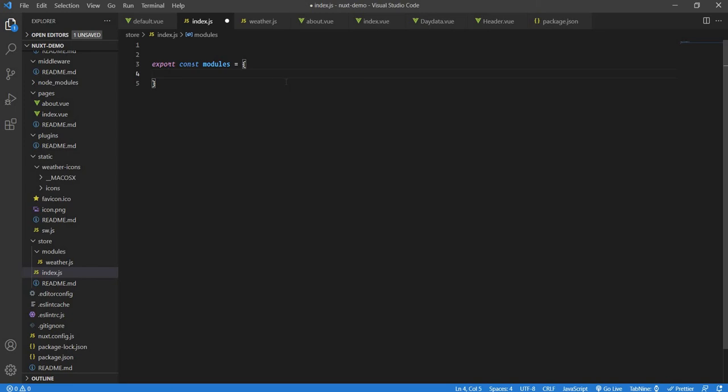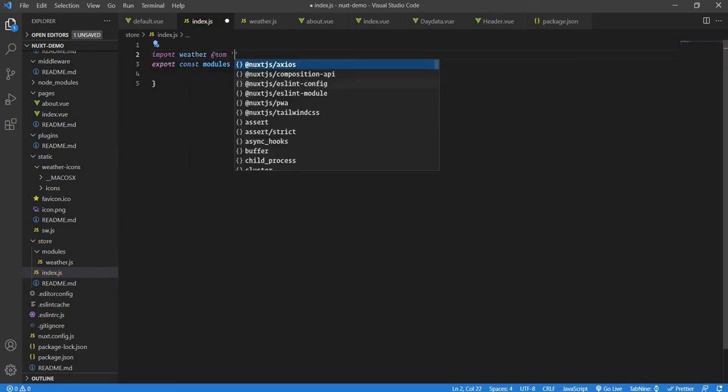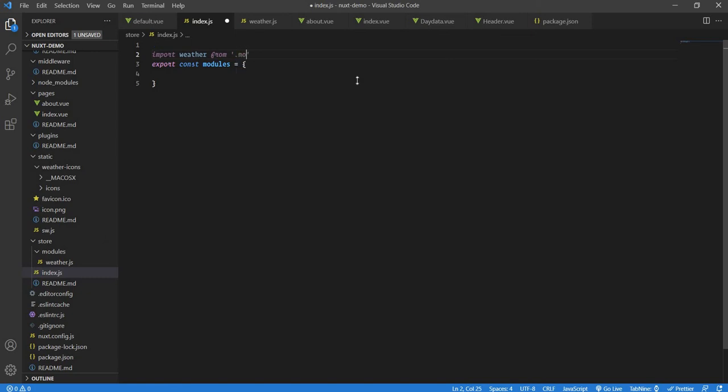Also here, now we need to import it. We will say import, and what we need to import? We need to import weather from modules. Actually it will be like this, modules, and from there weather. And here we will say we have a module name as weather, and it belongs to this thing.